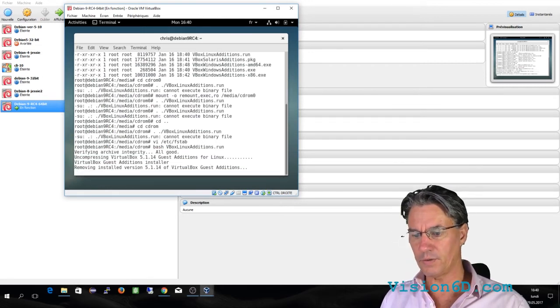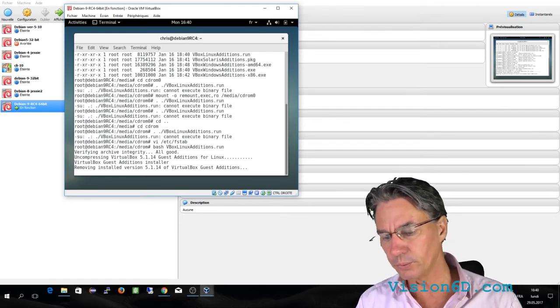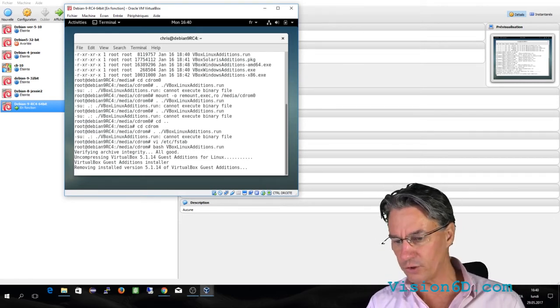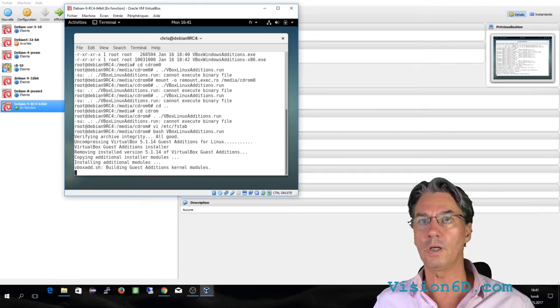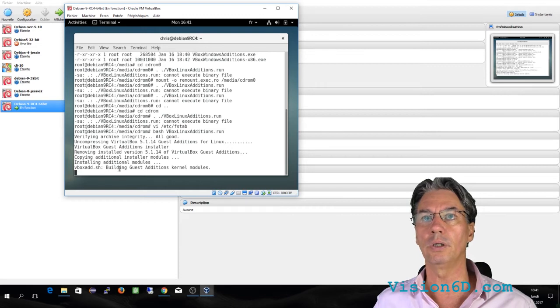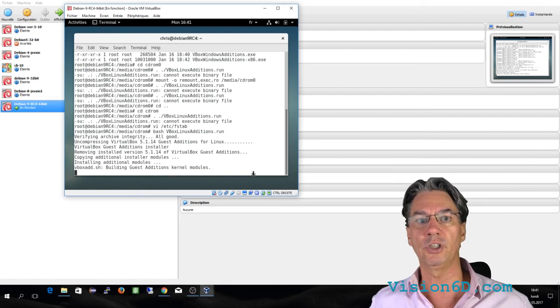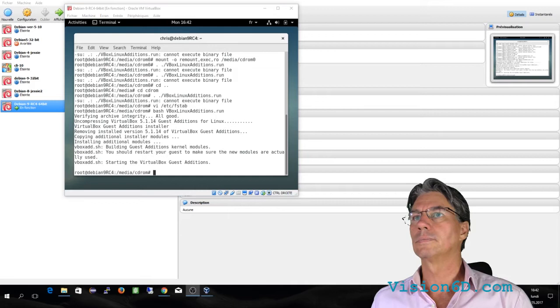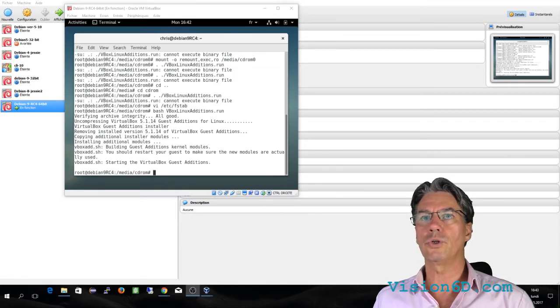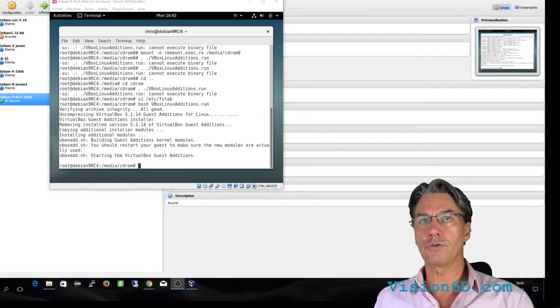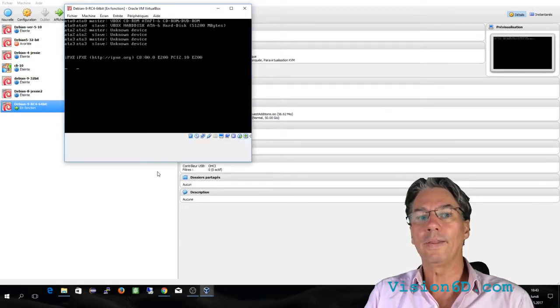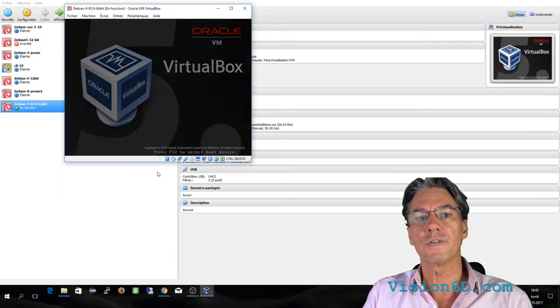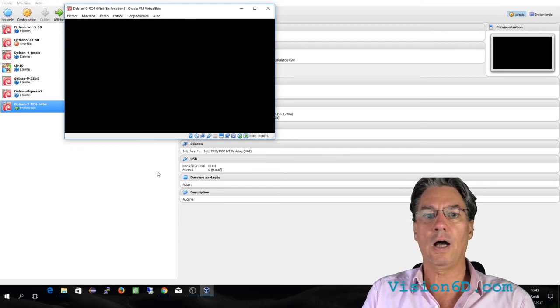And we see that through this, we are going through the execution restriction that was on the CD-ROM. Good point. You see it's saying now that it's going to build the guest addition kernel module. That's why we needed the development environment, GCC and all the rest of the libraries, the headers and so on. So as it says here, we should restart our guest addition. And we'll see whether we are able to increase the display size of our VM.